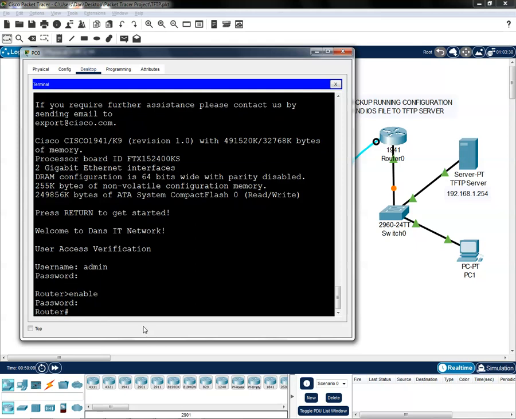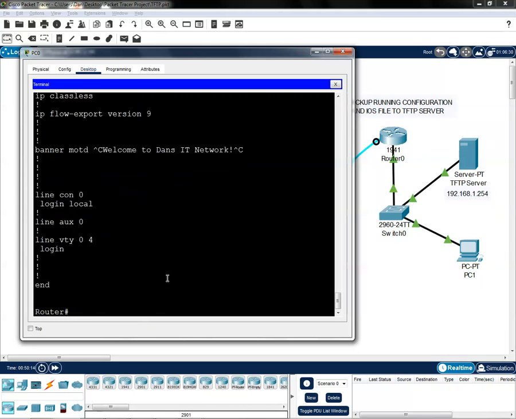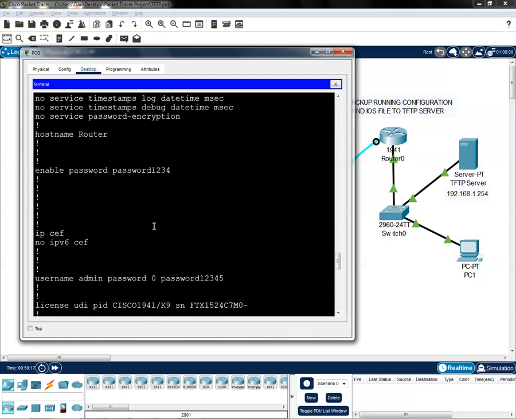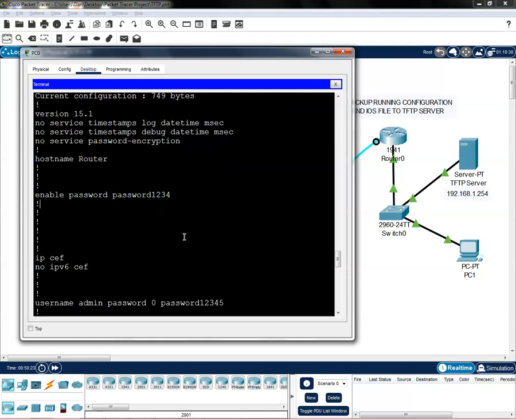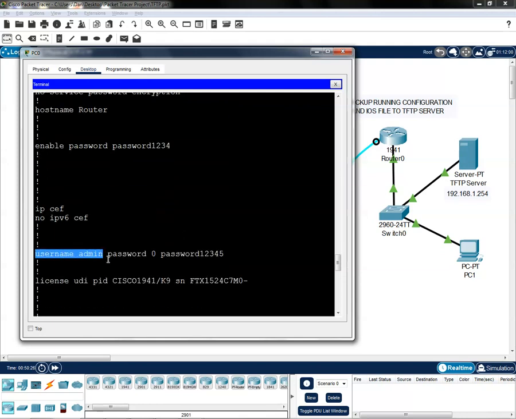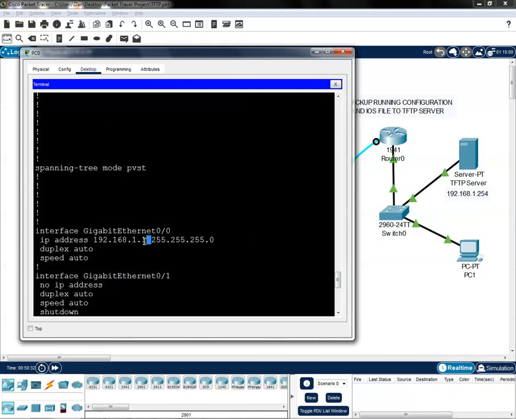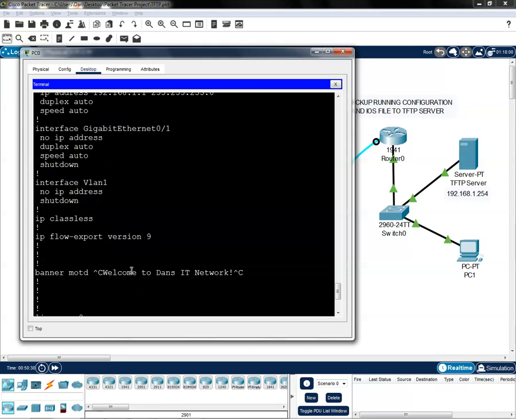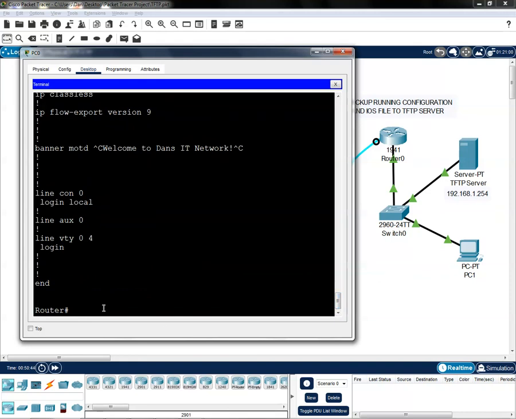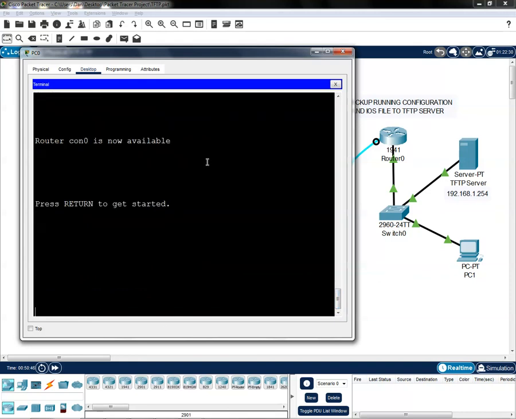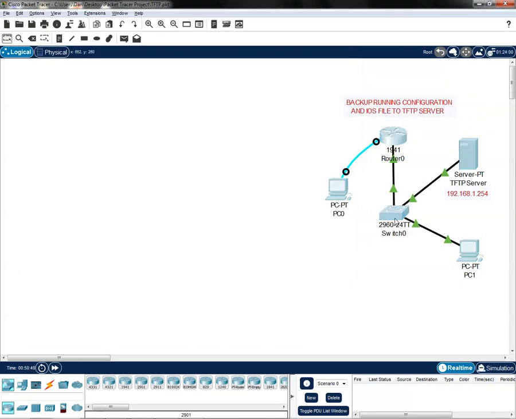So let's view the running configuration by typing show run. Okay, and it's good, right? So the enable password is showing, which is password1234. The local username is also showing, as well as the local password. And the IP address is registered on the gigabit Ethernet 0/0, and the banner is also showing. So it's good to go, right? So let's type exit in here, and let's move this to the center.